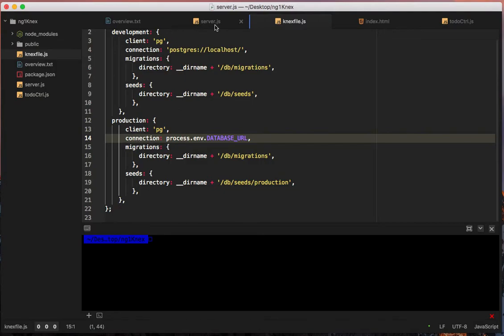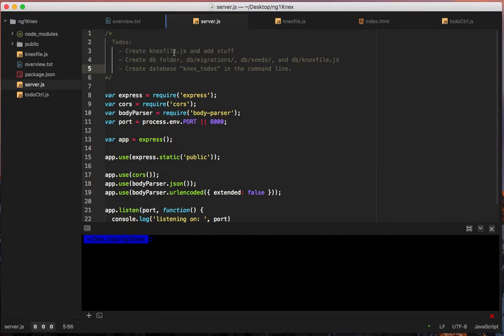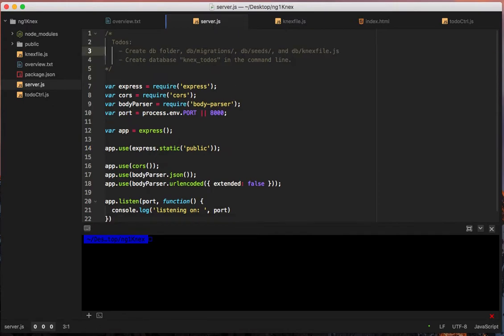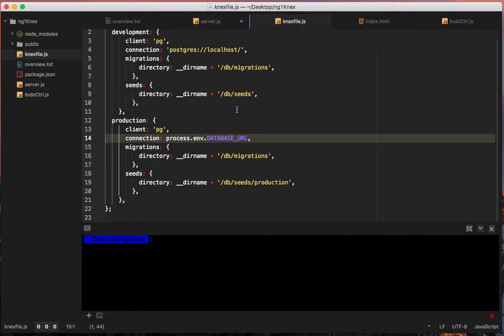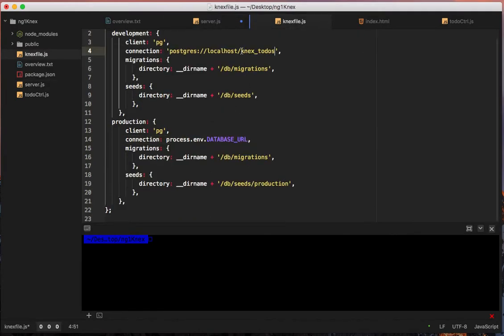Let's go back to the to-dos because I had a little thing here. So create knexfile and add stuff, done. We need to create knex-todos, which is the name of the database that we are creating, so we need to go back to localhost. So this will connect to our local PSQL or Postgres instance and look for a database called knex-todos.